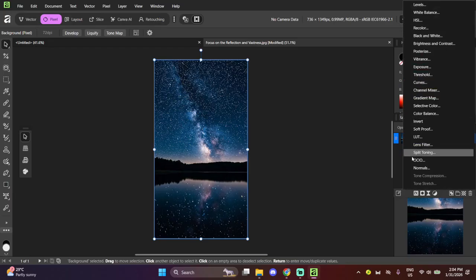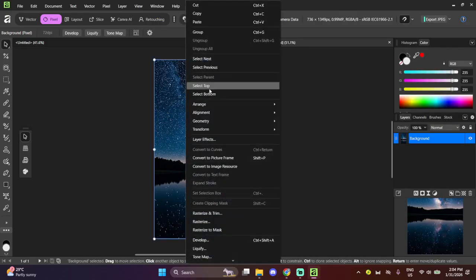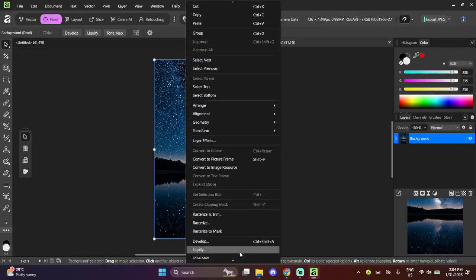That's it. By increasing pixel dimensions, using Lanczos 3, non-separable, keeping the aspect ratio locked, and finishing with light sharpening, you can upscale images in Affinity Photo while preserving clarity and detail.